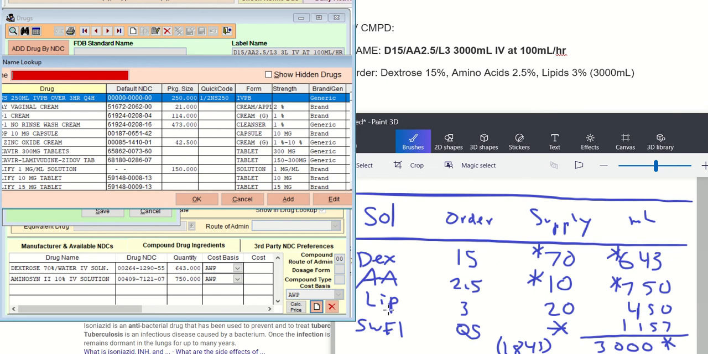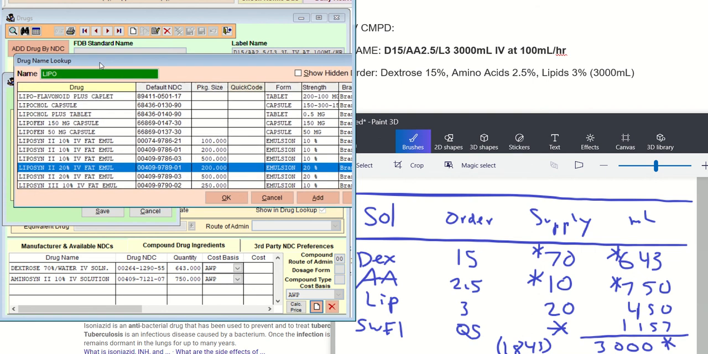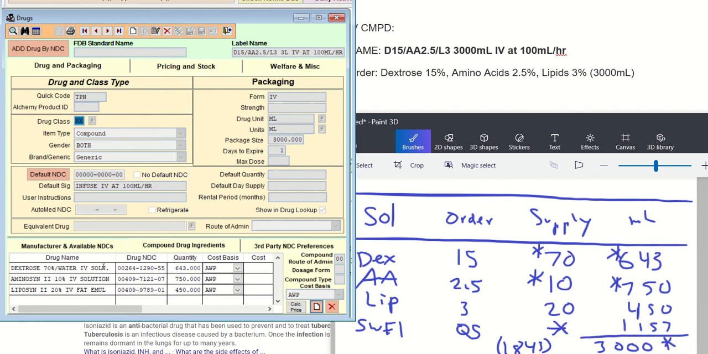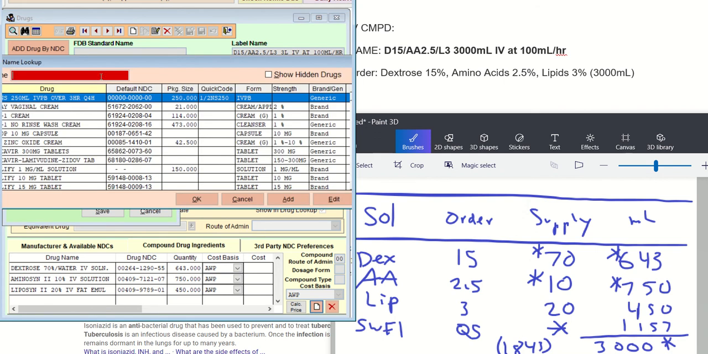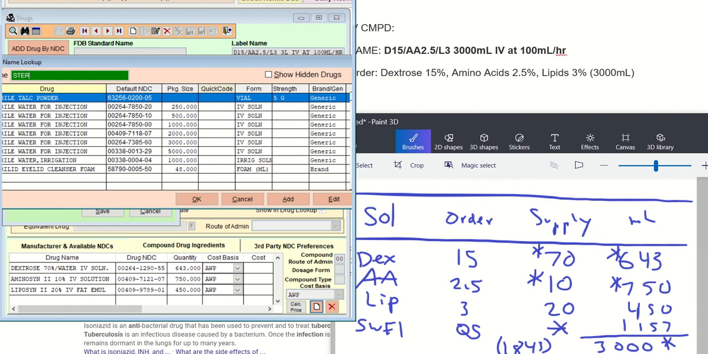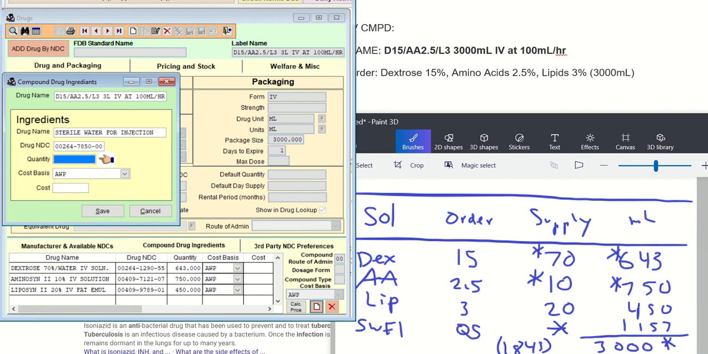Next is the lipids. I think the name was Liposyn, nice and easy. There you go, Liposyn 20, get the 20%. And then the quantity we're using here is 450. All right, so we got dextrose 70, Aminosyn 10, Liposyn 20. Lastly is water. I think we looked under sterile, S-T-E-R. There you go. Sterile water for injection. And then make sure it is IV and not irrigation. And the quantity we're using is 1157.